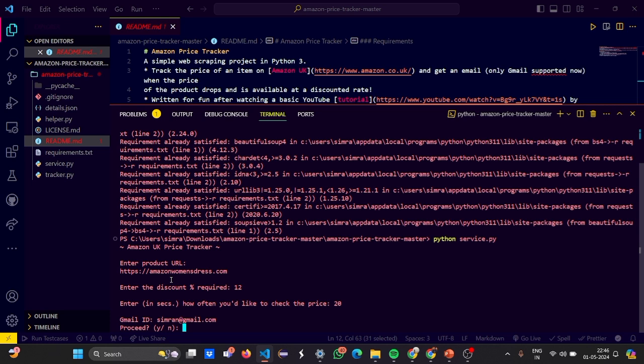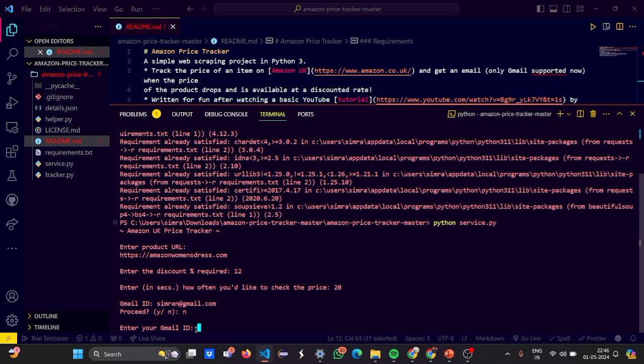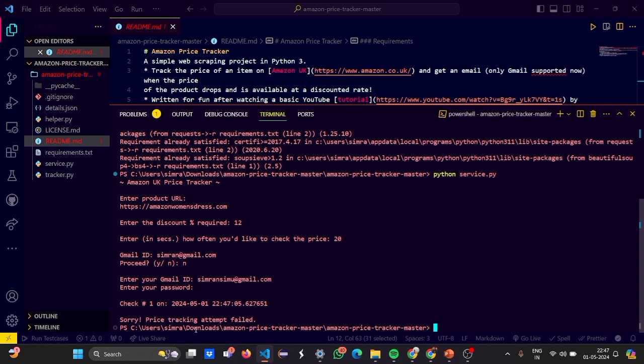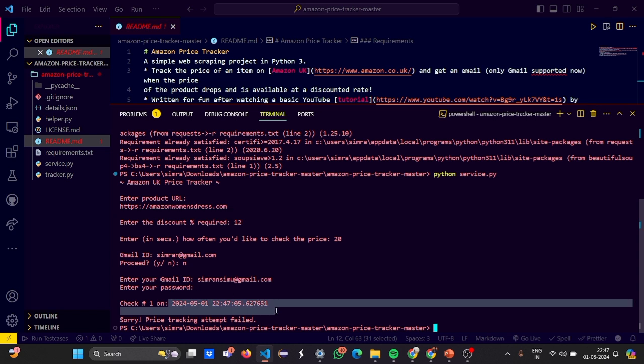Let's say 20 seconds. Gmail ID, we have to change the Gmail ID. So my Gmail ID this time will be simransimu@gmail.com. This is actually an invalid one. My password, let me put it. So see, it is checking, and the price tracking attempt has failed. Why? Because I have given a product URL which is not correct, and these email IDs are also not correct. But the first check is successful. So this is how this project runs and works.